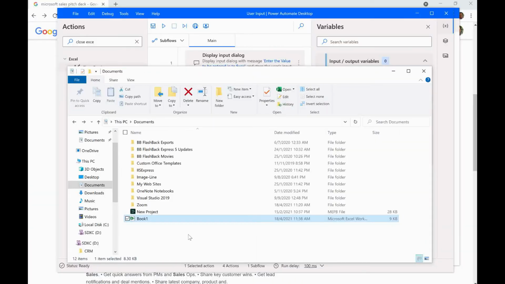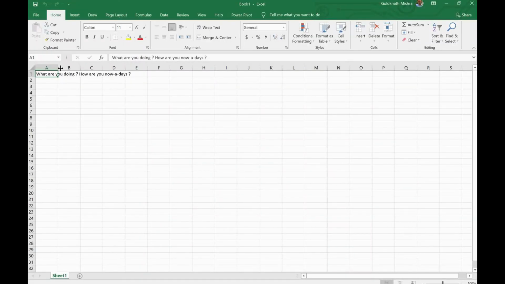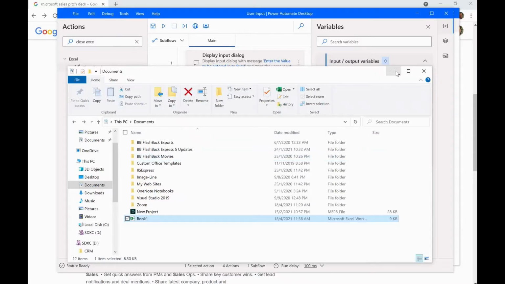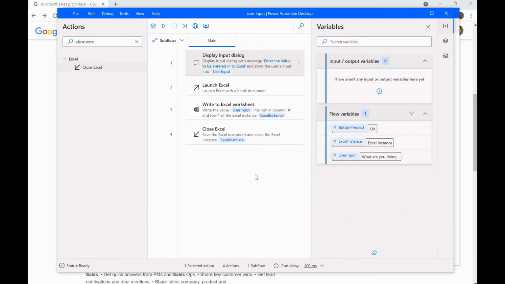Then let's go and see. See, it entered. What are you doing? How are you nowadays? So this is how we can automate using our display input dialog from user and enter into the Excel sheet. Okay. Next, actually, we will see how we will automate the PDF.